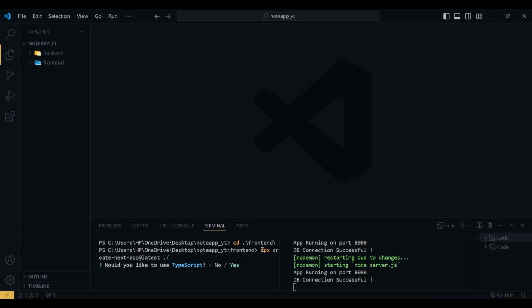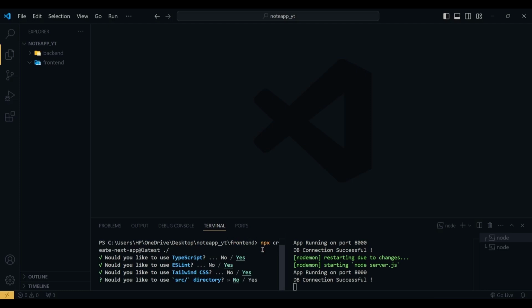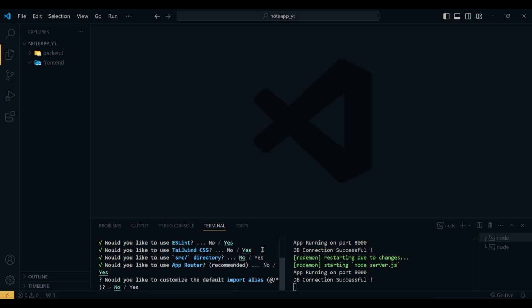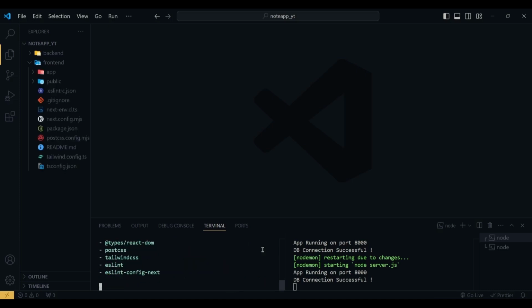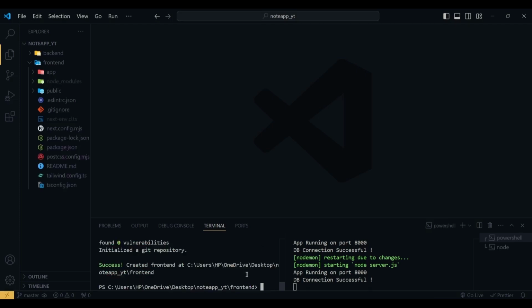Now it asks me, would you like to use TypeScript? Yes, we are going to use TypeScript. We are going to use ESLint. We are going to use Tailwind CSS. We do not need the source directory, and we are going to use the app router, and we do not need to customize import aliases. Now I'm going to hit enter, and now it will install all the necessary packages to initialize a Next.js project. So let's wait some time to complete the installation. So all the packages are installed successfully.